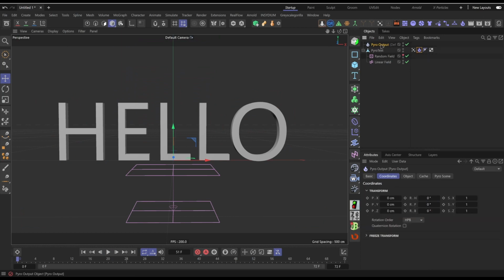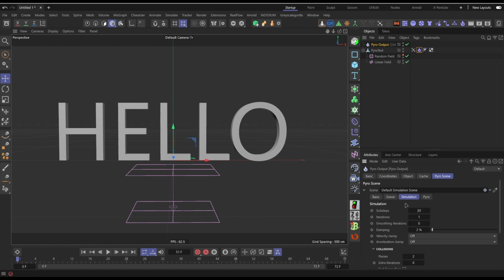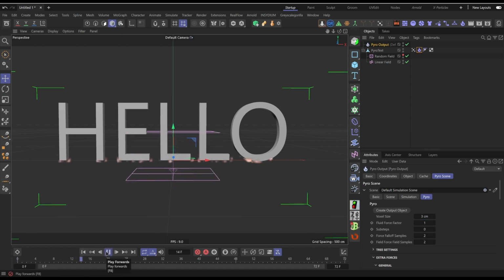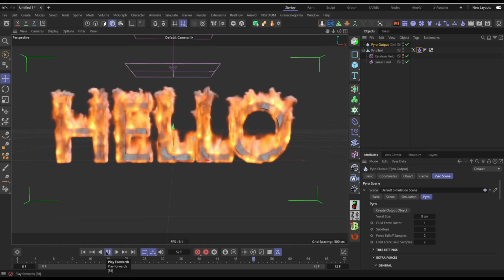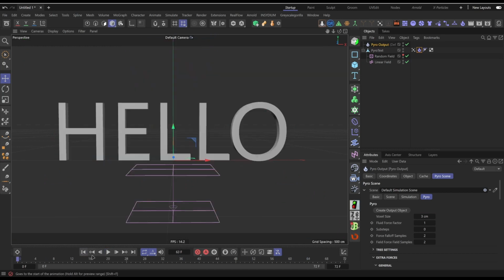Also, if you want to turn up the voxel, if you want the Pyro to have even more resolution, you can go into this Pyro scene, click this and go to the Pyro section. Where it says voxel size, you want to make it a smaller size, and that will give you more resolution. So when we go over it now, as you can see, there's a lot more resolution there, and we've got this cool little effect going.